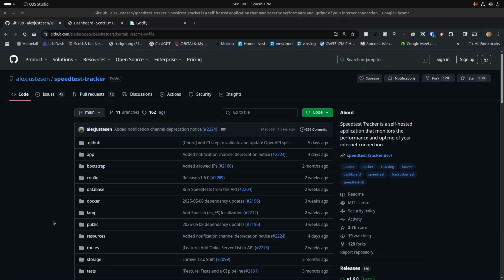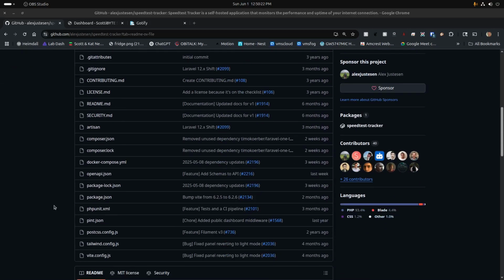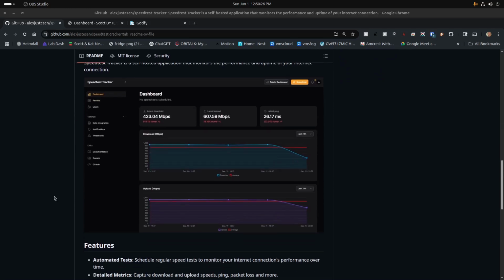Most all of us in the home lab environment have used a very simple Docker container by the name of Open Speedtest, and it's handy to measure speeds between a server on your network and perhaps another server on your network, or perhaps the access remotely to your network. This one's a little bit different, and it's really designed to measure the speed of your ISP connection. It has a number of features, and I like everything that I've seen so far.